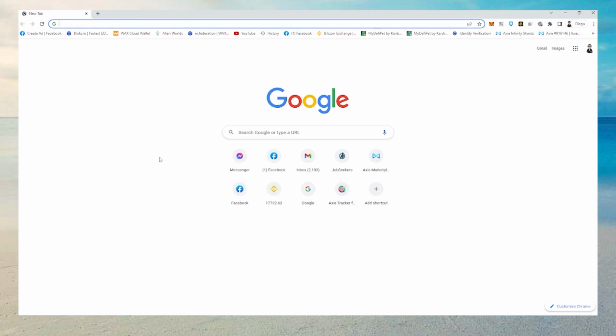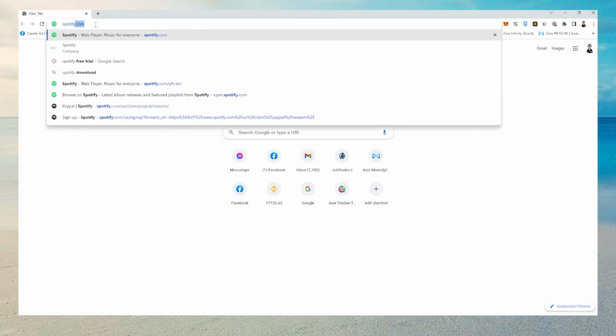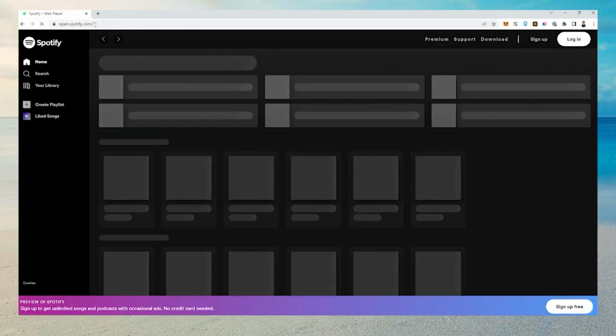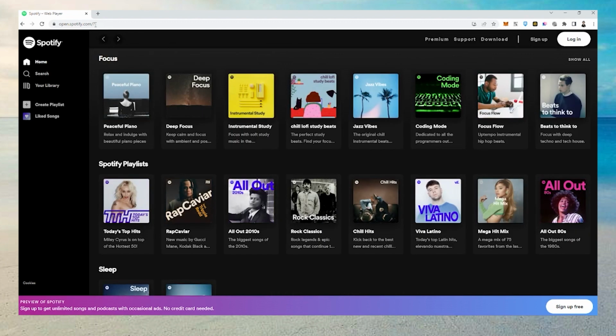Hey guys, I'm going to show you today how to acquire Spotify Premium for free in 2023. First, let's go to spotify.com. And over here, we have Spotify, the universal online music player.